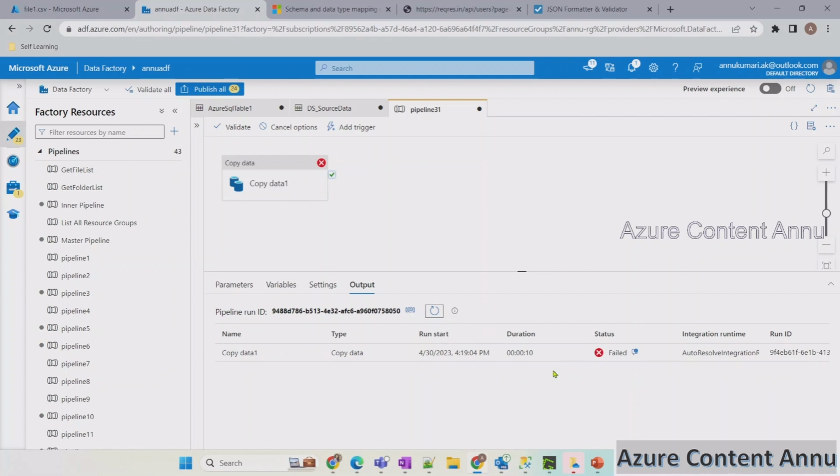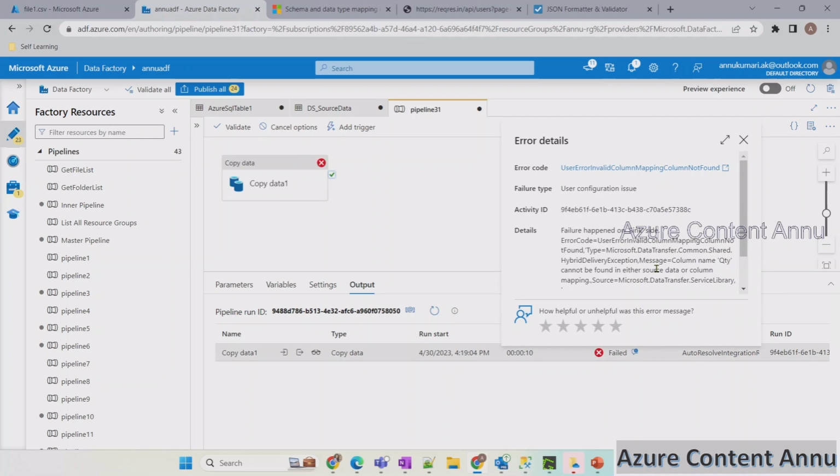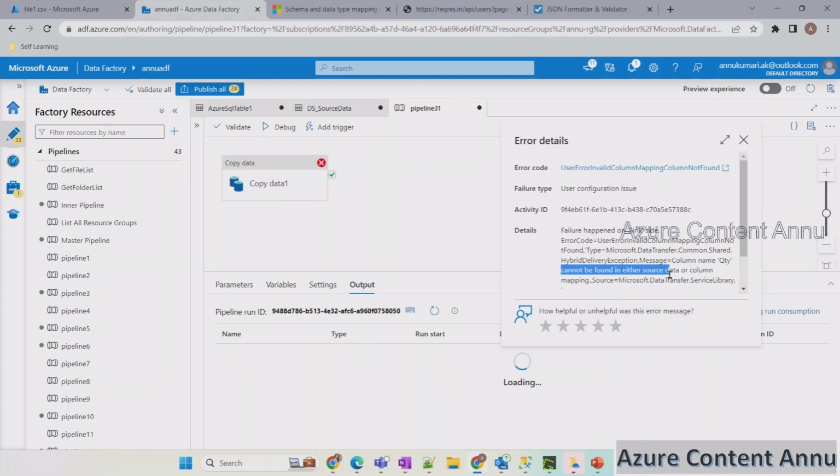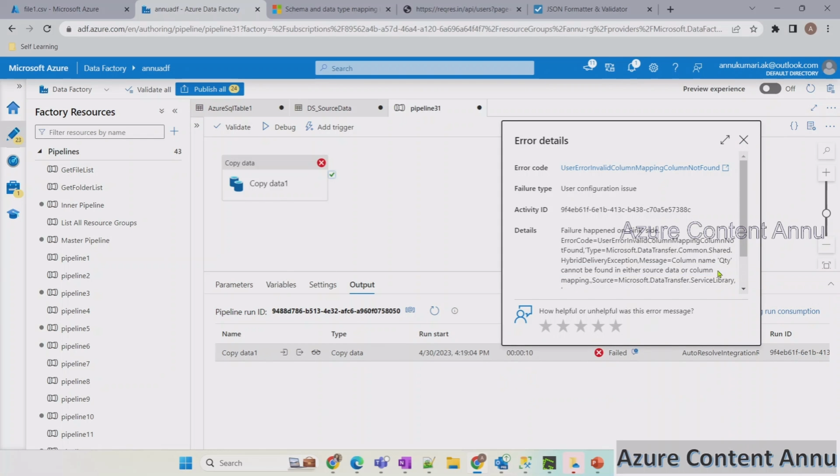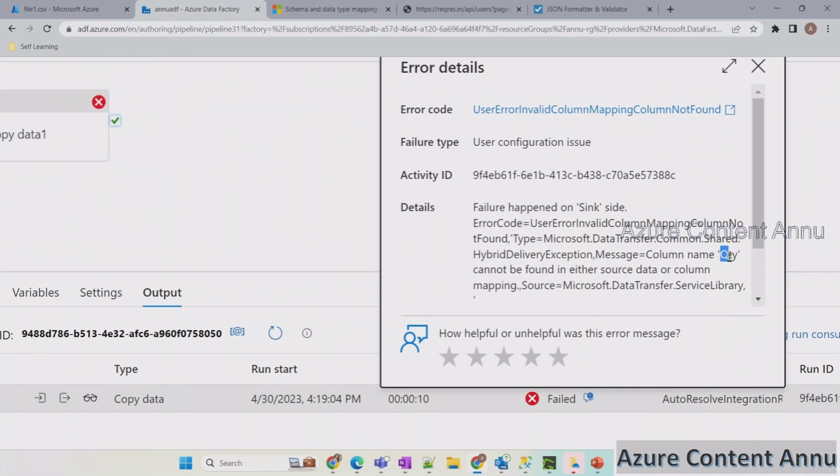So you can see it has failed, and if we check the error, it says column name QTY, that is quantity, cannot be found in either source data or column mapping. Okay. So basically in the sync, we have a column called caps QTY, but in the source, it's not able to find any column with this name, or it is also not able to find the column mapping.